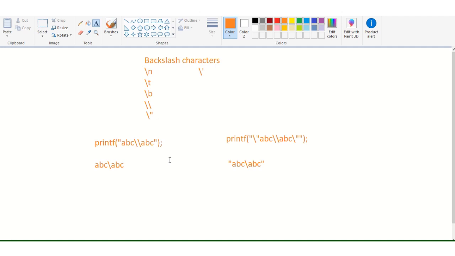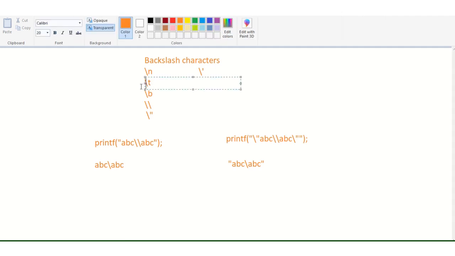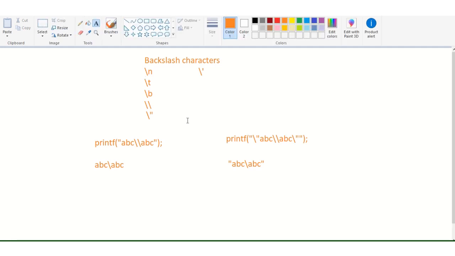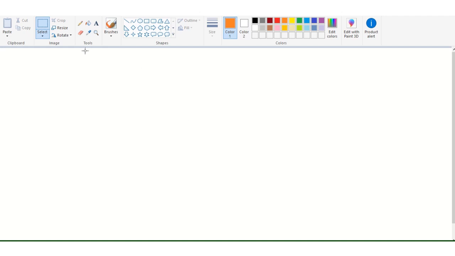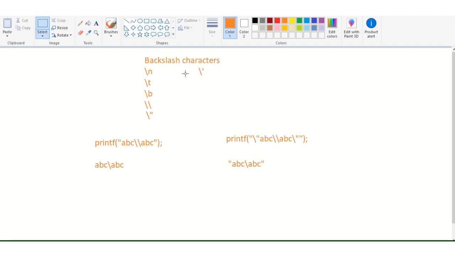Slash R, there is slash A, there is slash V. Slash V is used for the vertical tab. This slash T is used for the horizontal tab. This gives you the 8 character space, right? And if you want the vertical tab, then we can use slash V, right? So these are the backslash characters. Now we are clear about the backslash characters. Clear?